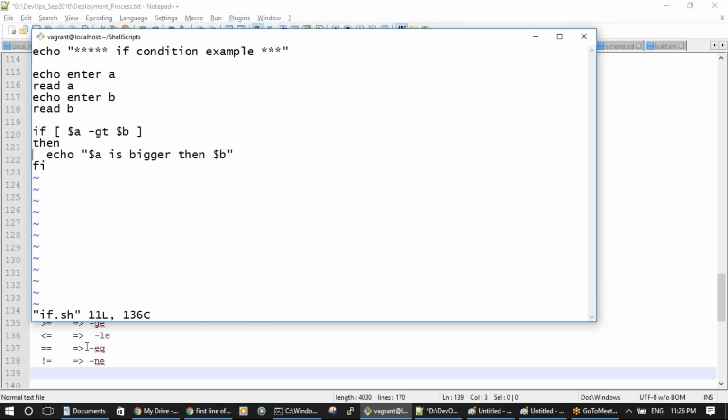Okay, now what you wanted to do is: else echo $b is bigger than $a. That's it. This is the second type of if. Now what will happen if this condition is false? It will go to the else block. If this condition is true, it will go into the then block. So it will definitely execute one of the statements for sure.